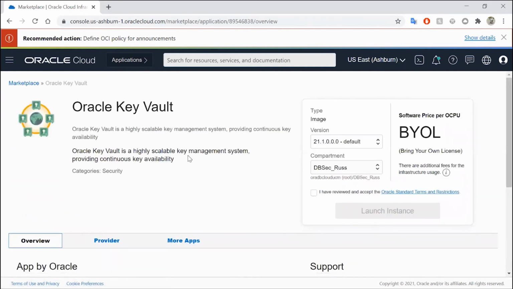And one really great thing that Peter did in this version is he now has all of the versions in a single image. So there's no longer the requirement to go find which one of the multiple marketplace images you want to use. You can just select the version you want. And of course, you're going to want 21.1.